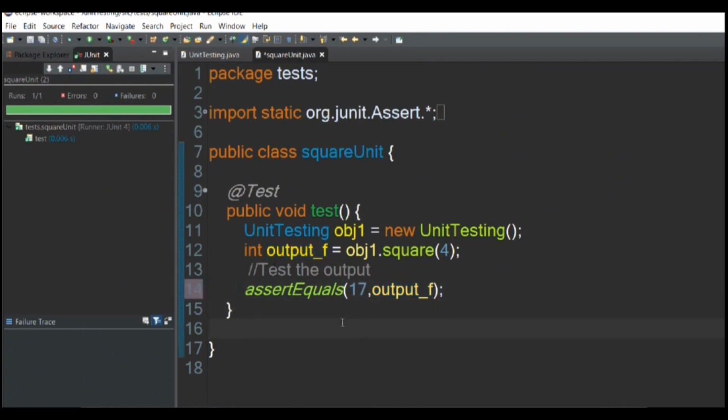So now let's say I expect that this function square should give me 17. 4 square, I think that it is 17. And what I'm going to do here is I'm going to test whether the function is giving 17 or not.